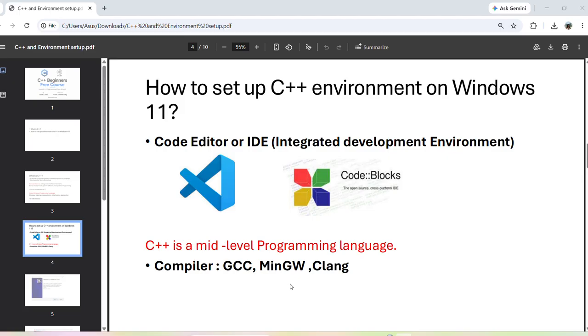In this series, we are going to use Code Blocks as our code editor because it is convenient for beginners, as a version with the MinGW compiler included is available. So we don't need to install and configure the compiler separately.